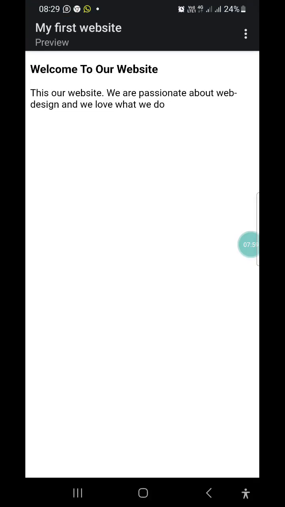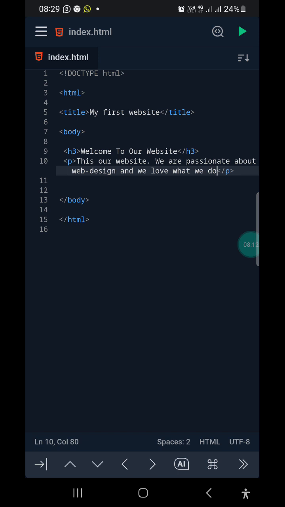Now let me run it. You can see it come out as normal text, not bold, not too big. That's what I mean. That's paragraph tags. P tag.